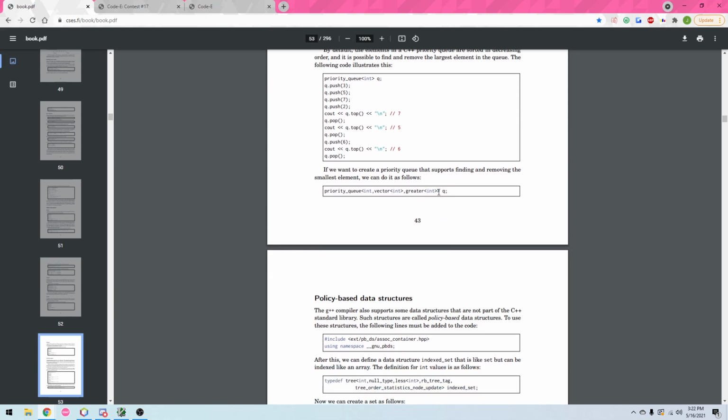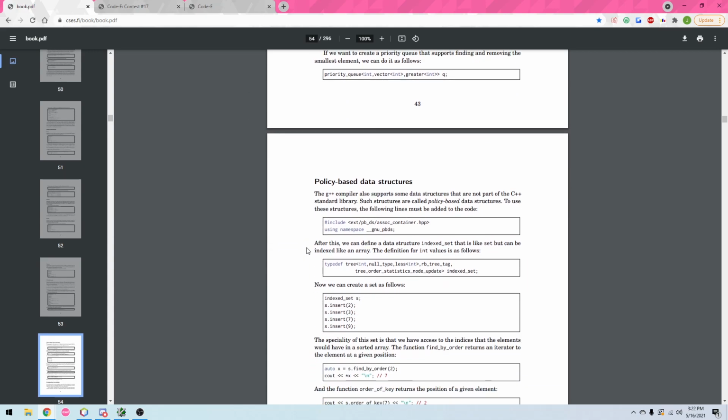I wouldn't say it's too specific to know the inner mechanisms as to how this works, but it's also not too hard to remember it as the data type that you want, the container, and then pass in greater int to tell it which way you want it to sort.